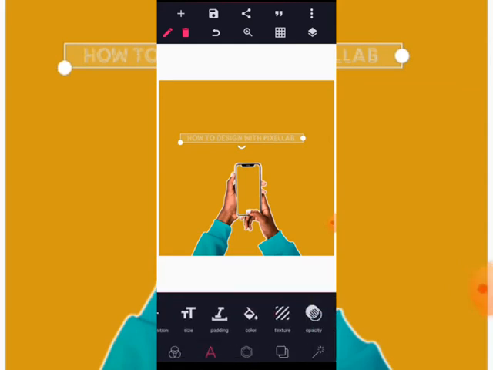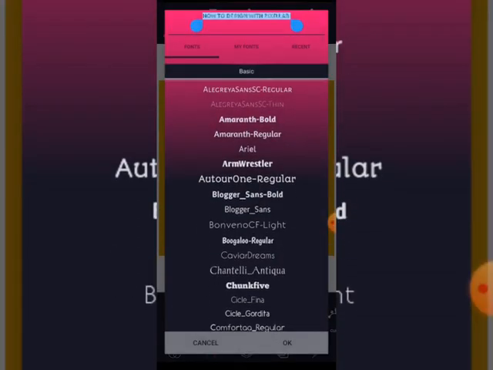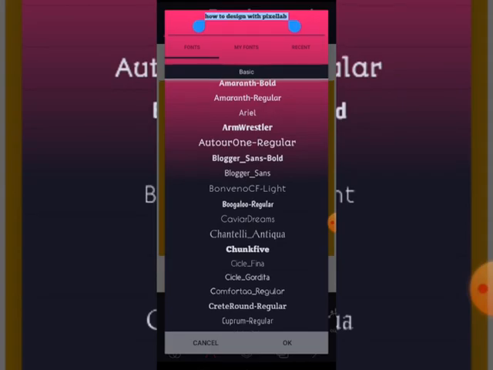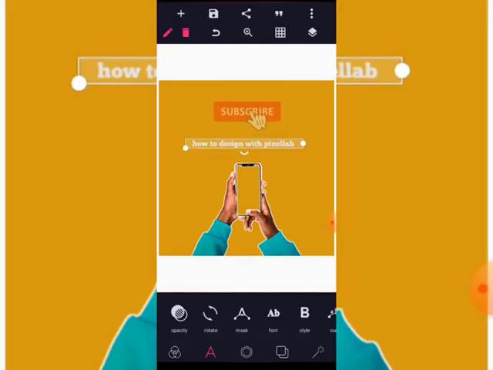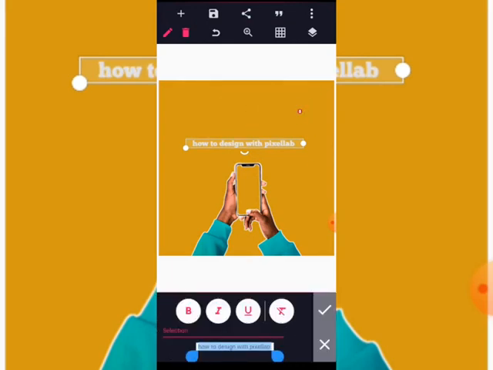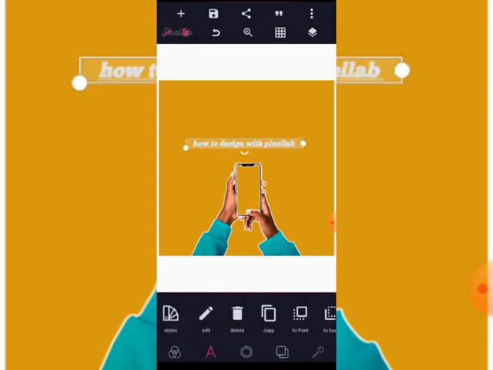Okay, so let's move further here. In this place here, this is where you choose your font. There are custom fonts here that you can use, but I'm going to use this. All right, so I'll come over here. In this place now, this is where I can make it bold, italic, or underline. So you can see it here.